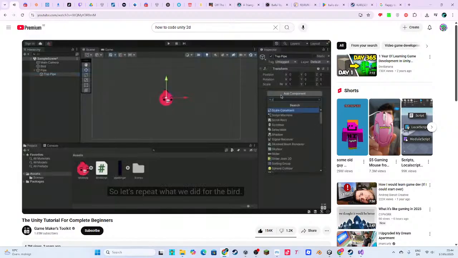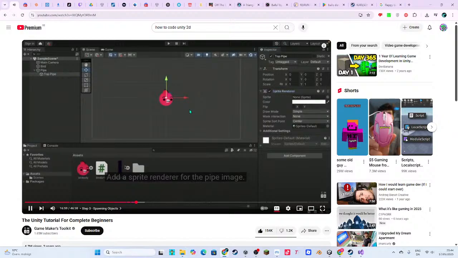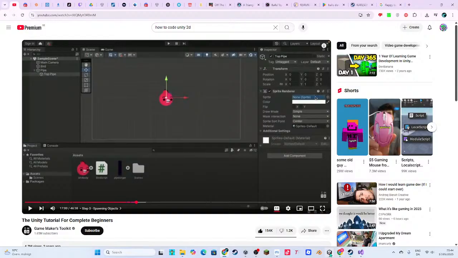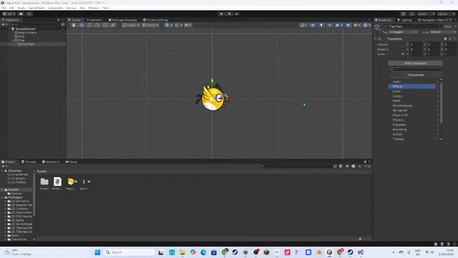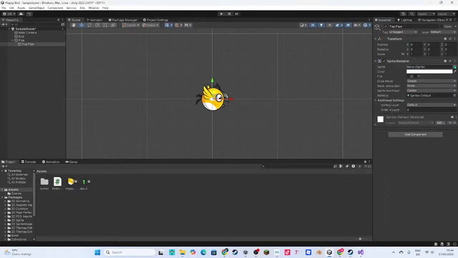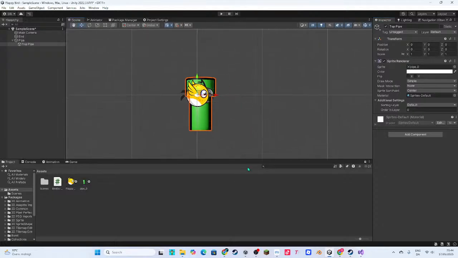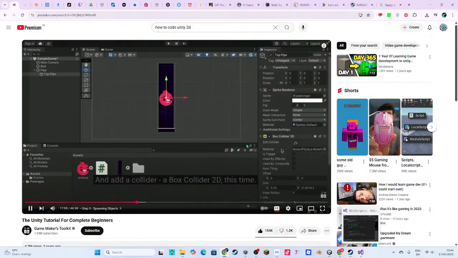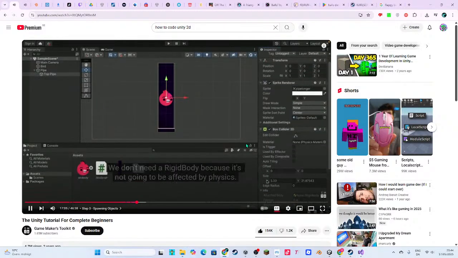So let's repeat what we did for the bird. Add a sprite renderer for the pipe image. Ready for the top pipe? Sprite renderer. There. That one. Great. And add a collider, a box collider 2D this time. We don't need a rigid body because it's not going to be affected by physics.